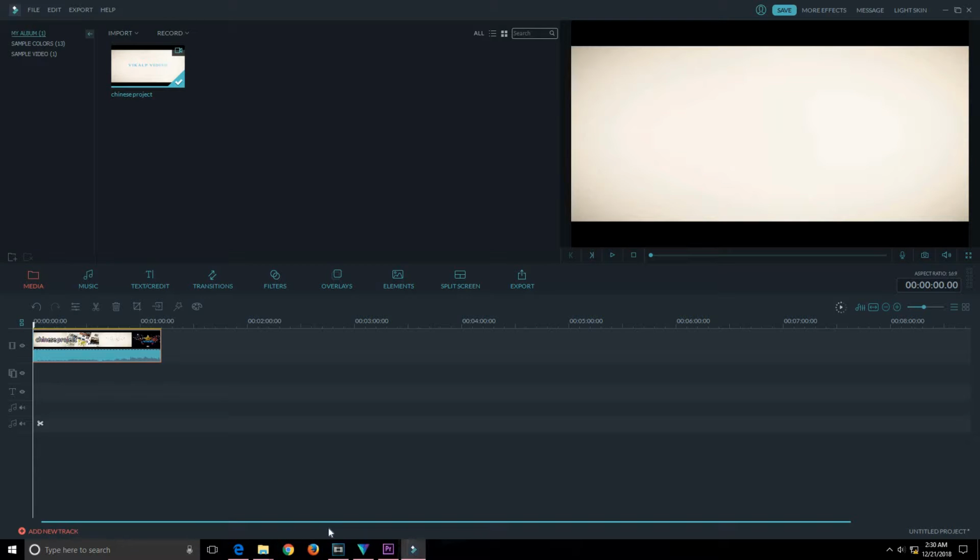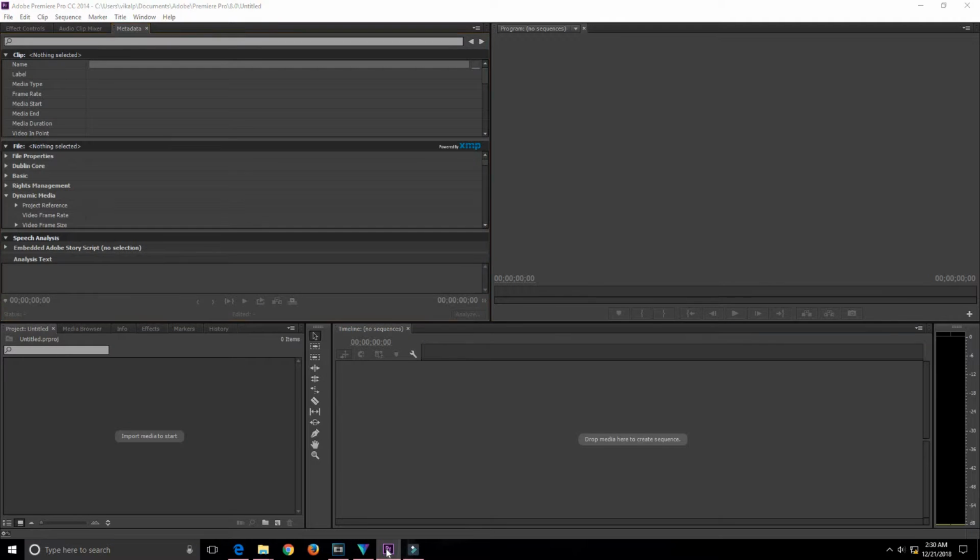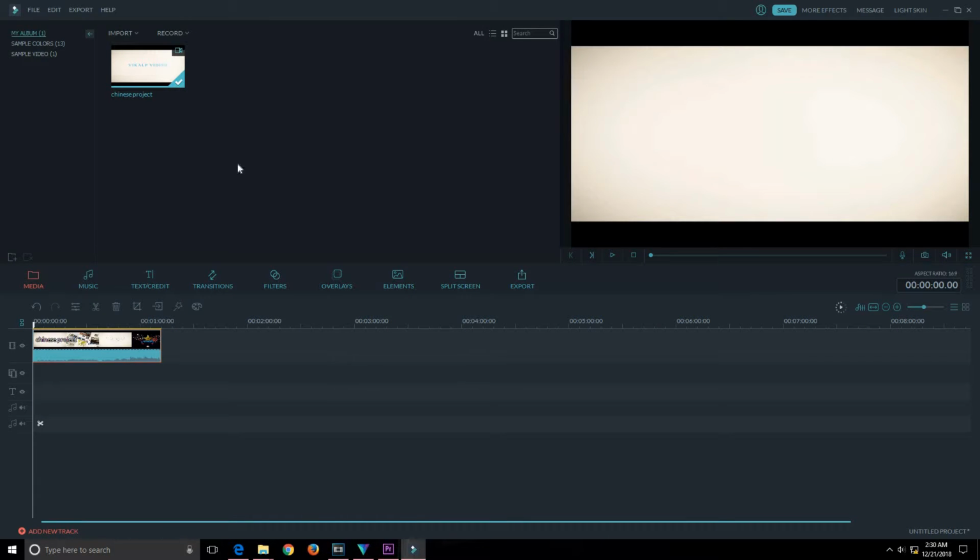Now let's check how to do video editing. It's more or less the same in all the applications. Let's start with an example. I have imported a video, just a sample video. You can add this video to the timeline. This window is known as the timeline, and you can add your video here for editing.